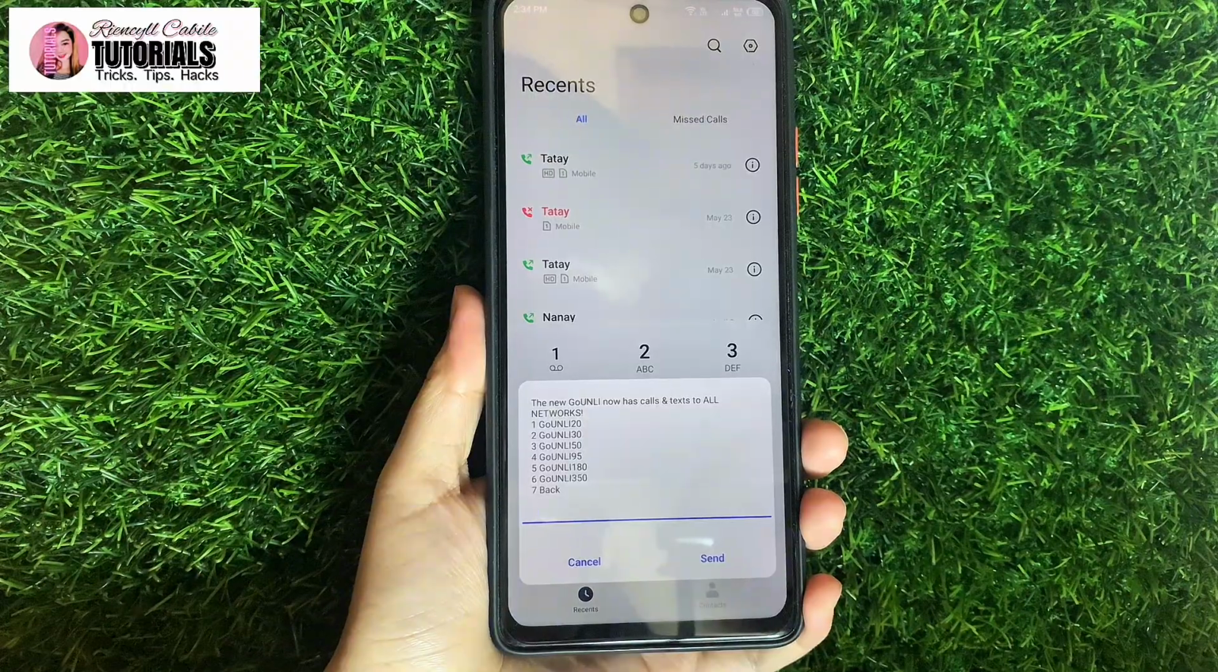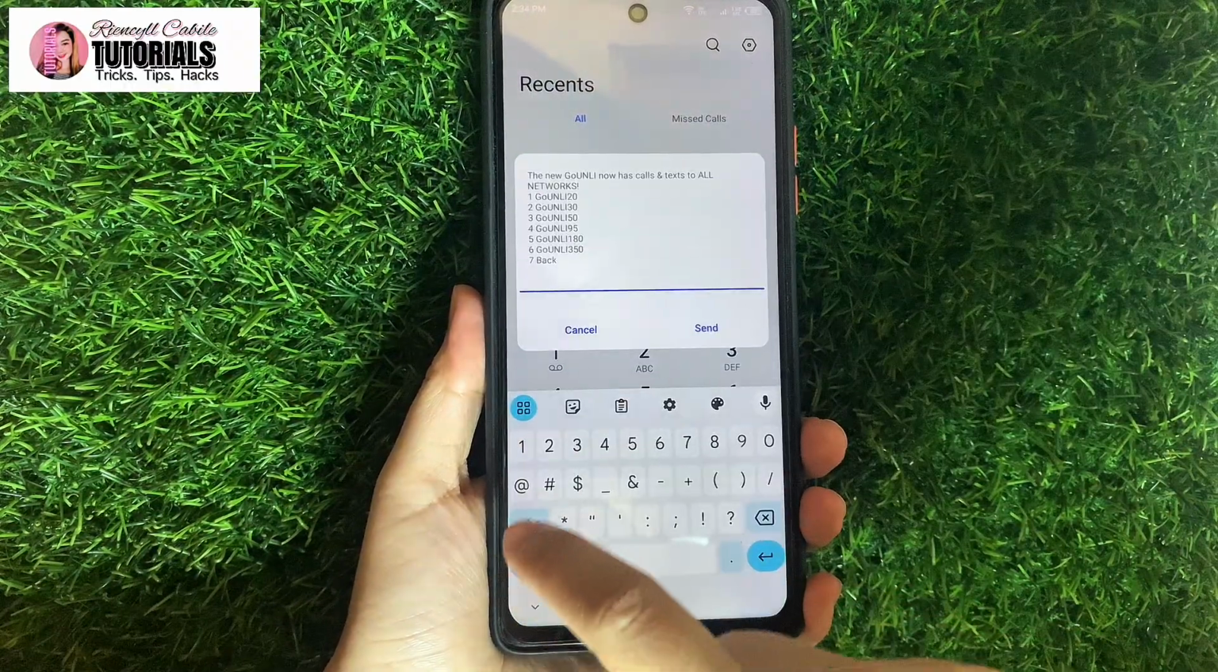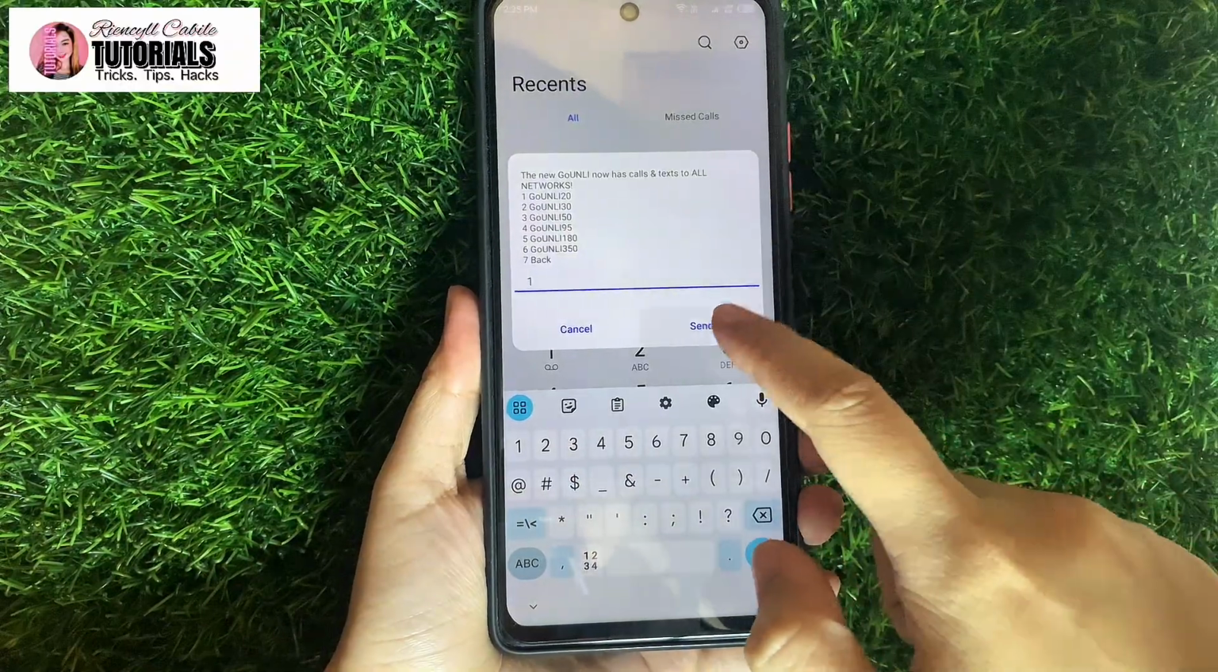So ayan guys, dito piliin na natin yung UNLI20. So nasa number 1, kaya ang ita-type natin is number 1. And then send lang natin.